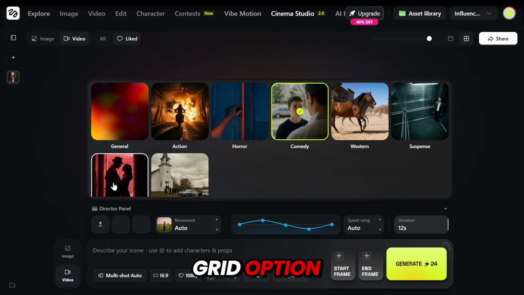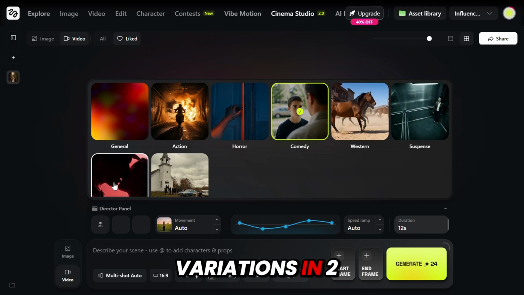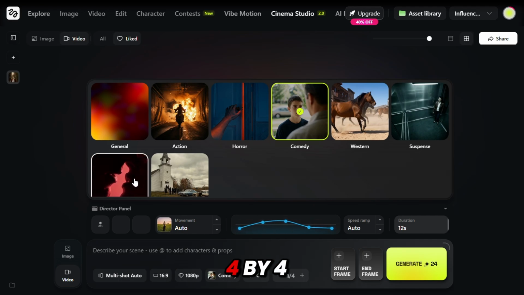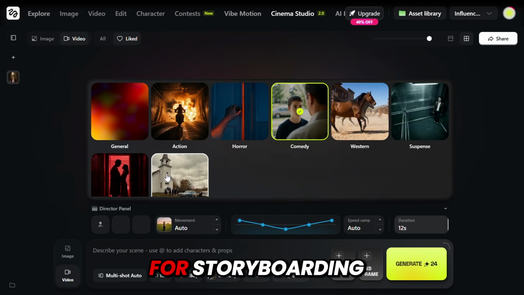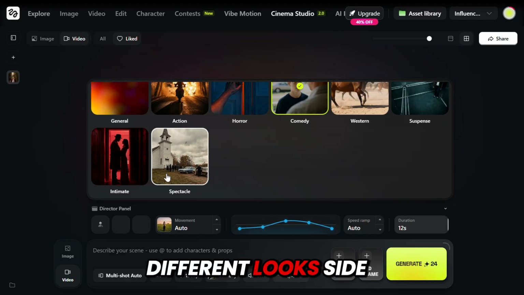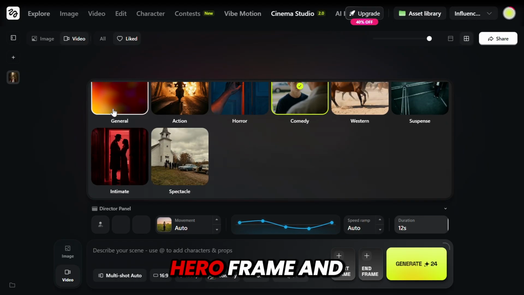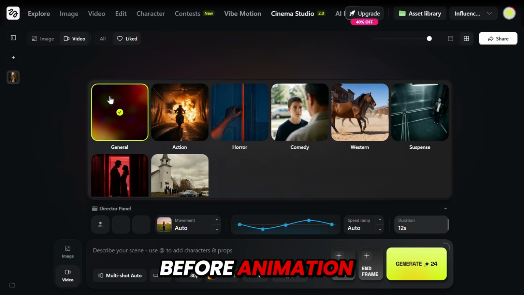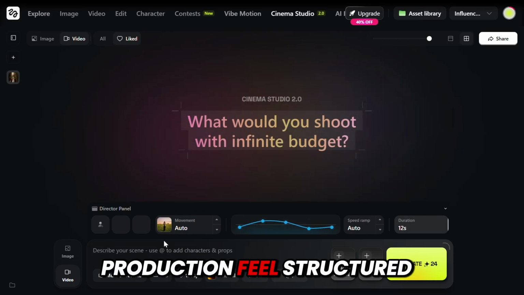There's also a grid option. You can preview variations in 2 by 2, 3 by 3, 4 by 4. This is perfect for storyboarding. You can compare different looks side by side. Choose the best hero frame and lock it in before animation. This makes pre-production feel structured.